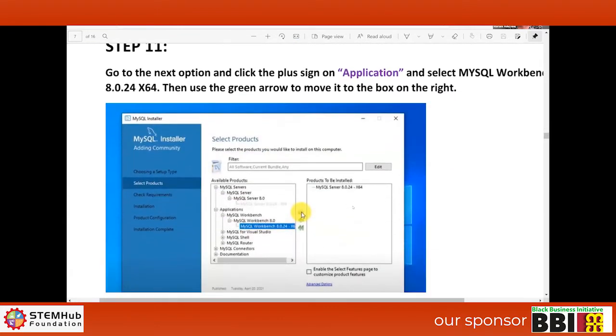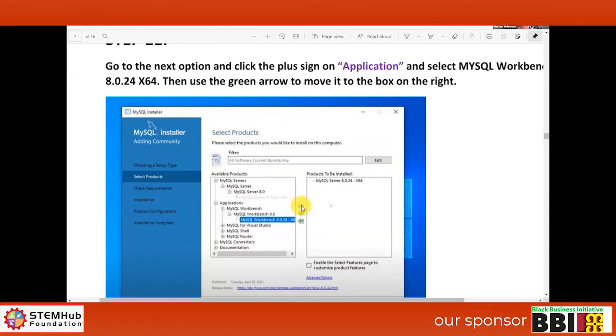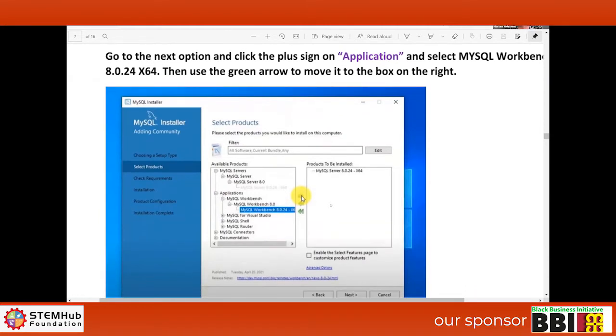and click the plus button and go to applications. Under applications, select my workbench, because that is what we're going to be using. You need three things here. You need MySQL Server, you need Workbench, and you need Shell. So click on MySQL 8.024 by 64.